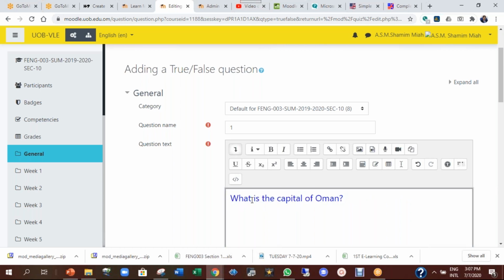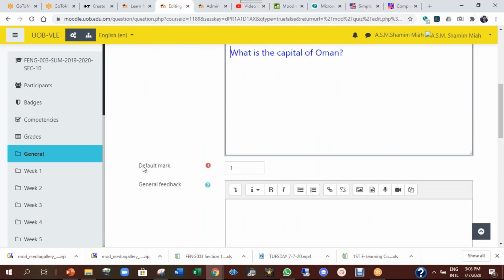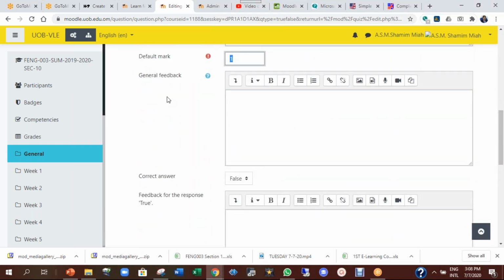Now, if I remove this, you see the entire text is a little bigger in size, and the color is blue. Default mark is 1. You can change it. It's up to you how much you want to add. General feedback is up to you. You can say well done, good job, something like that.